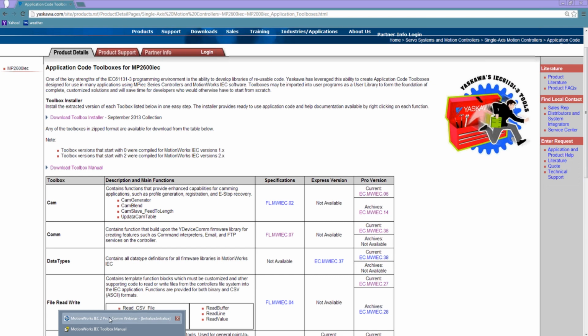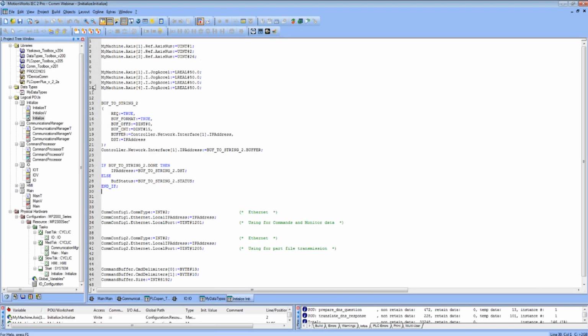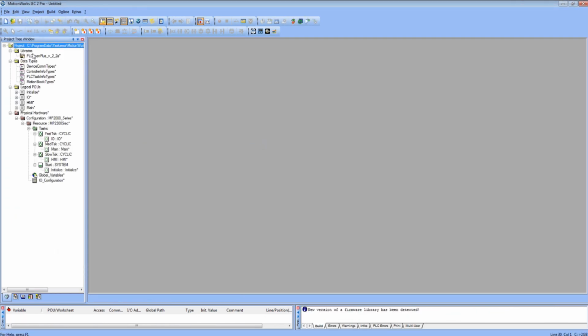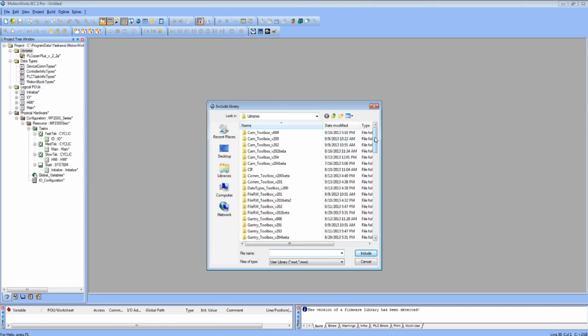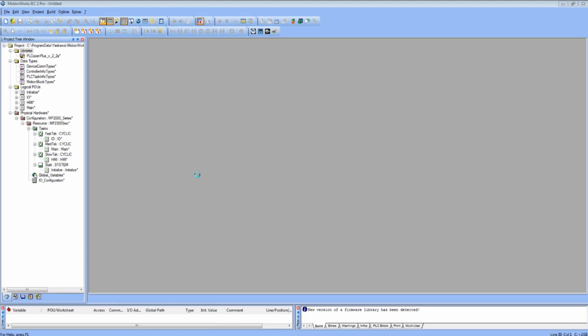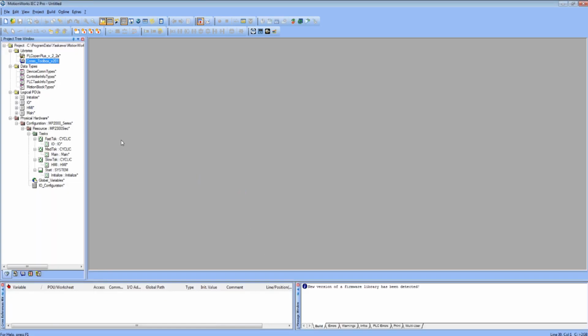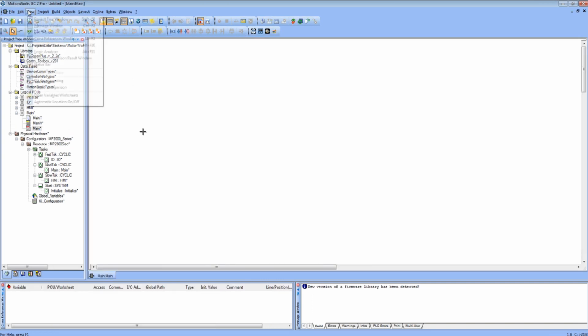If you were to start a new project, you can simply insert the Comm Toolbox. It's version 201. Okay, but that's not enough to use the toolbox. Let's talk about the other things required. If I try to use the toolbox, you'll see that there's going to be some errors.